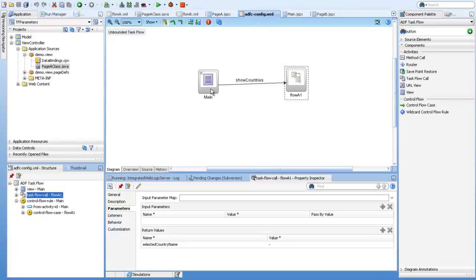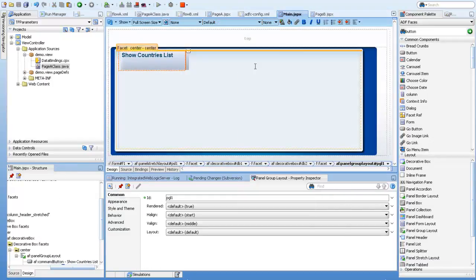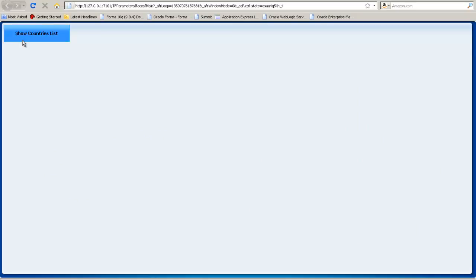For example, I'm calling my page flow one from the main page. So let's run our main page and see how it will work. Okay, this is our main page. You can see show countries list. I will press it to call flow A.